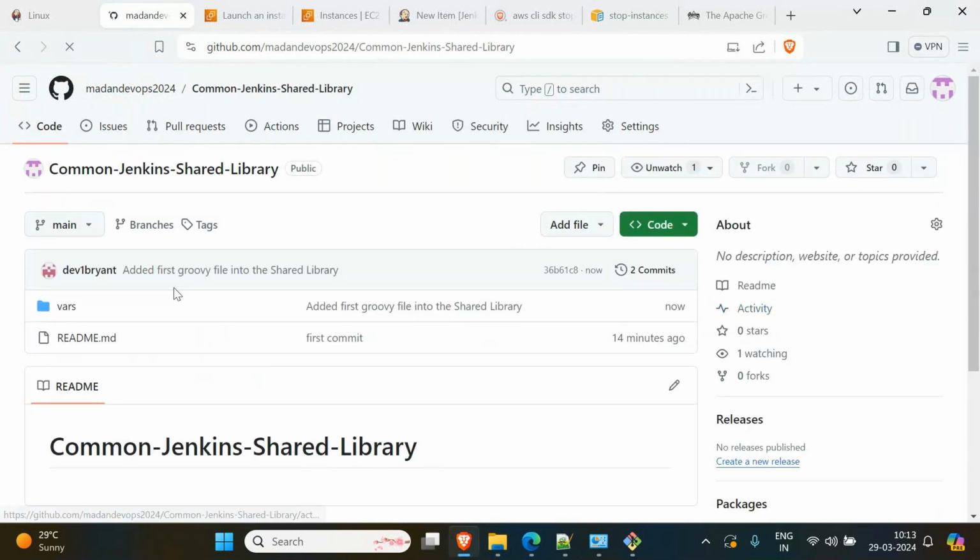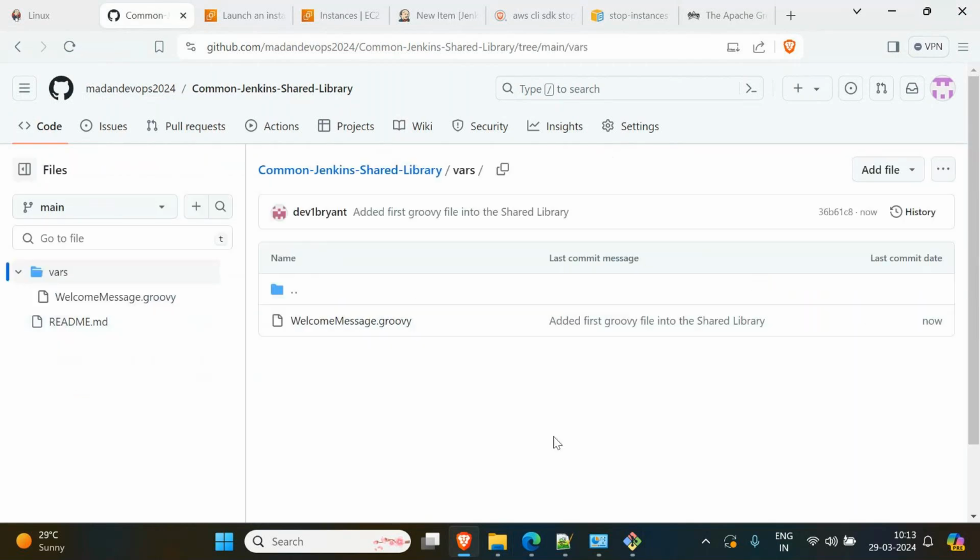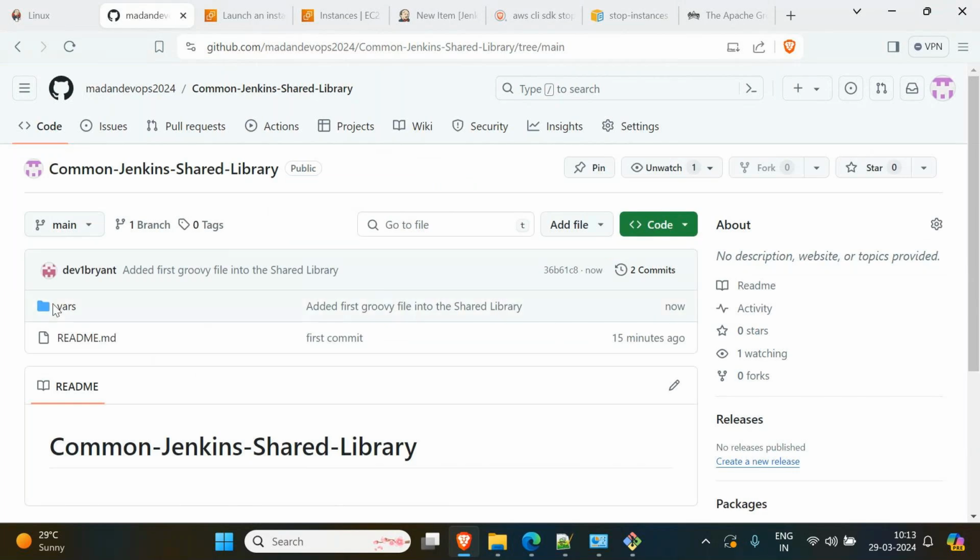We have the vars folder, and go to the vars folder. Now we have the groovy file uploaded here. Remember, the vars folder is a must. If you simply create a file without creating a vars folder, then the shared library will not work.